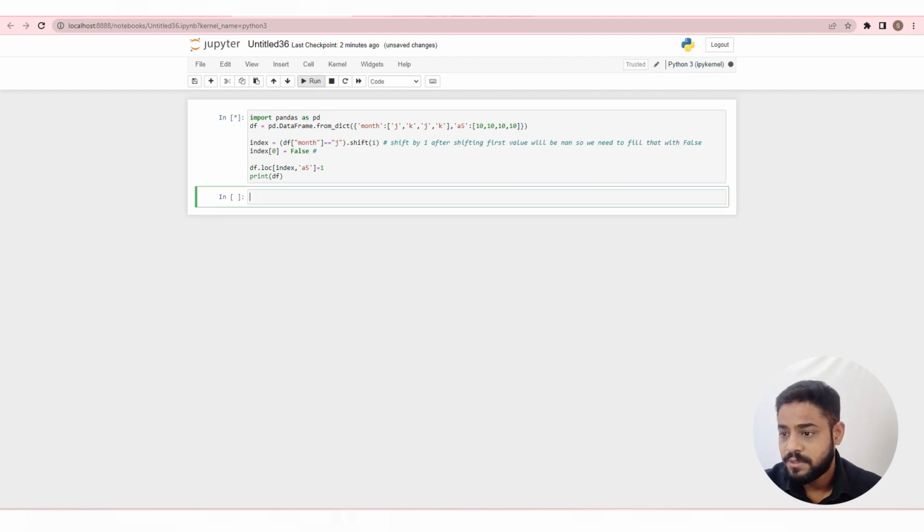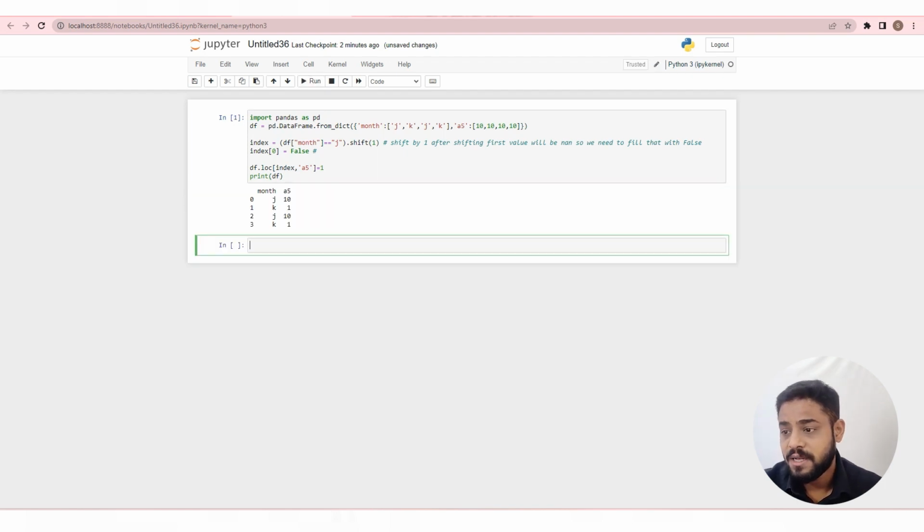Let's run the code. And you have learned how to do a conditional selection of cell in Pandas.